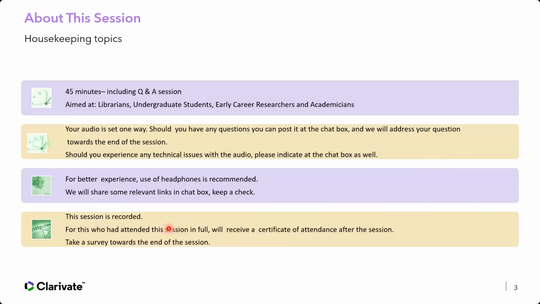This session is scheduled for about 45 minutes, and it is aimed at librarians, undergraduate students, early career researchers, and academics. Especially when we talk about working papers or even preprints, some of us are not very familiar. What is it all about? What are the differences from published scholarly journals? We may not know, especially at the early stage of your academic journey, as an undergraduate. So you may have this confusion, or not be very sure about what these working papers and preprints actually are. That is why we are having this webinar today.